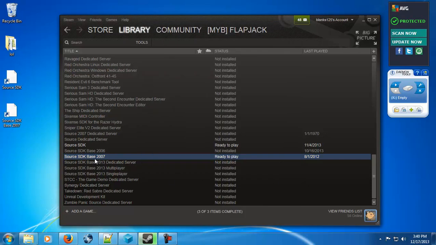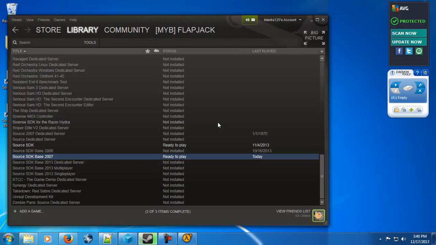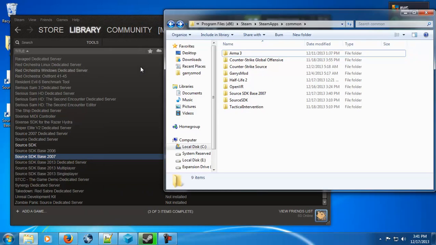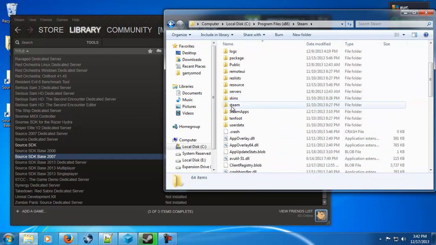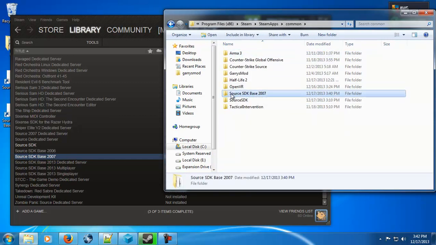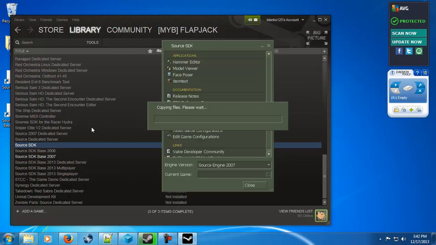Once Source SDK Base 2007 is done, you want to run this once, so that way it can be converted for Steampipe. Once you started running that, double check that you have Source SDK Base 2007 in your steamapps common folder. That will be Program Files or Program Files (x86), Steam, steamapps, common, and it should be here, Source SDK Base 2007, right on top of Source SDK. Now, once you know that's there, you can start running Source SDK.